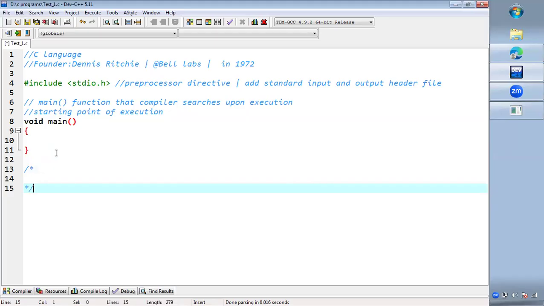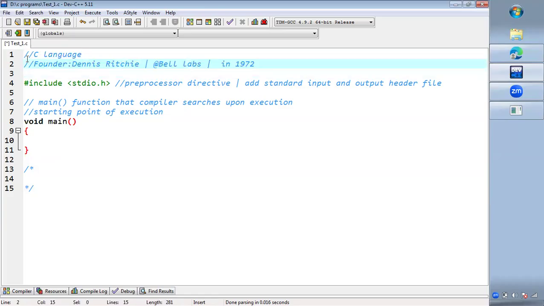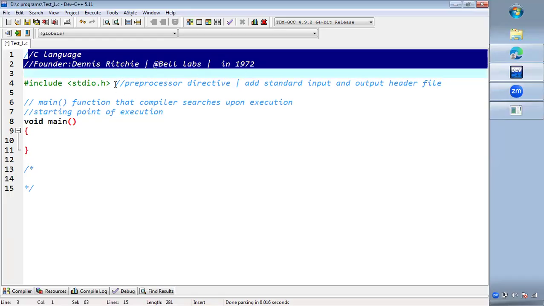What I'm writing here is a comment. These are called single line comments in C programming. The lines which you write after two forward slashes are called single line comments. It will comment up to a single line, and whatever is commented is not considered as code. It is ignored by the compiler and not executed. Comments are used just for providing descriptions like this in your program.